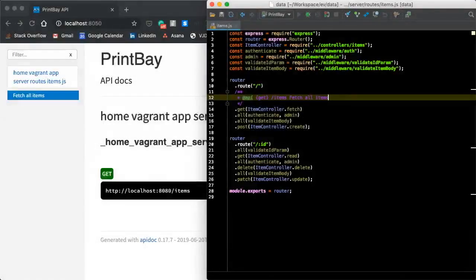In this video, we're going to start documenting our server source code so that API Doc can generate the content for our API documentation website. The purpose of our documentation is to describe the endpoints of our API, including the URL, HTTP method, the request parameters required, the response to expect, and so on.